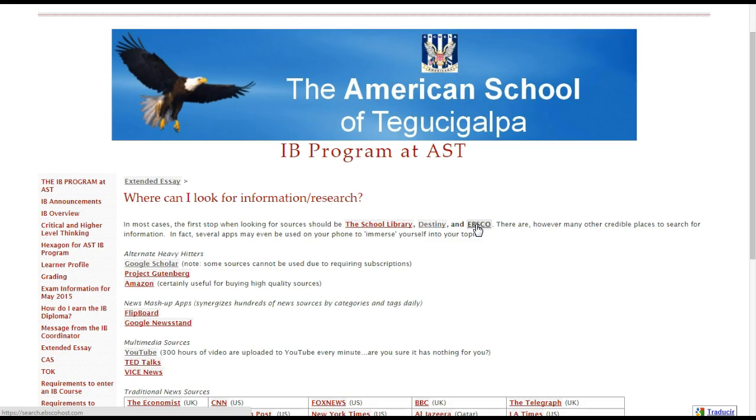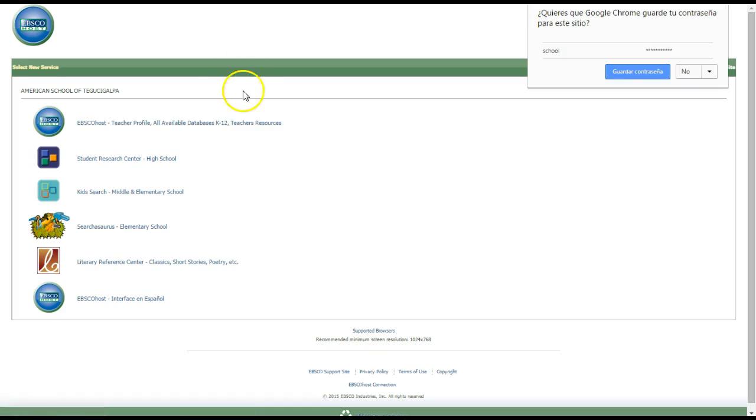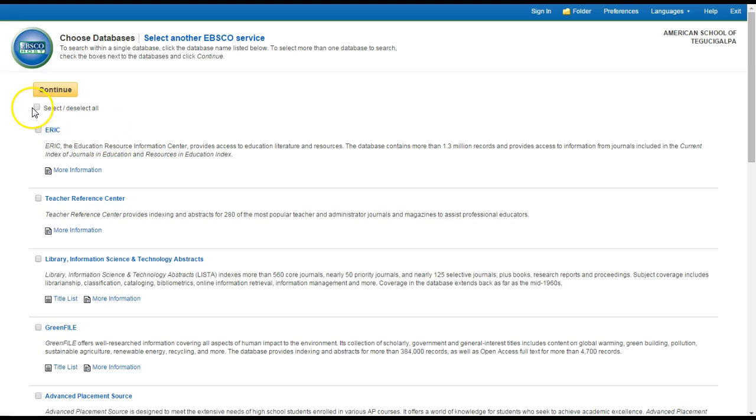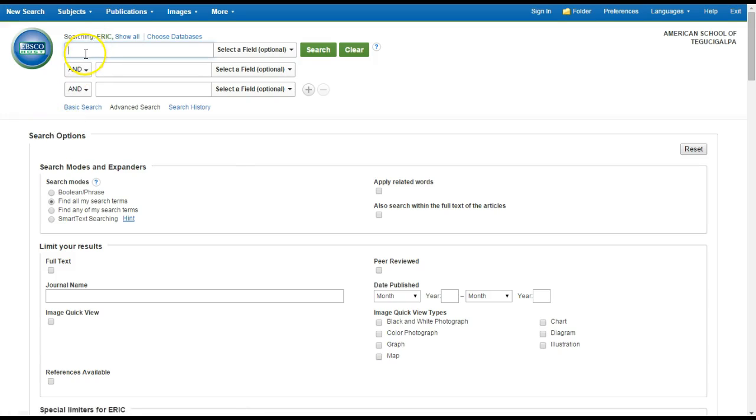So if you click on that, it'll take you to the login page, and you can type in the login information. And you'll want to click on this one here, the teacher profile, all databases. And you'll want to select all of the databases so you get the best results possible. And then you'll want to type in basically your topic.